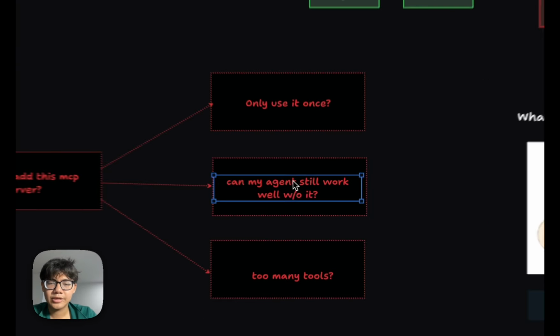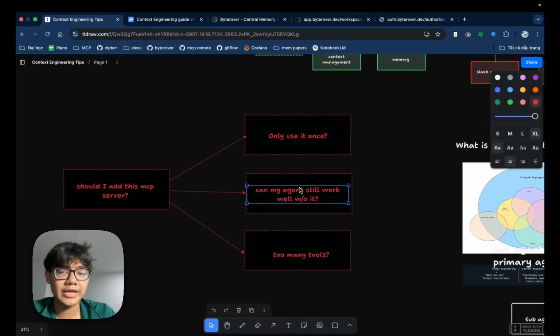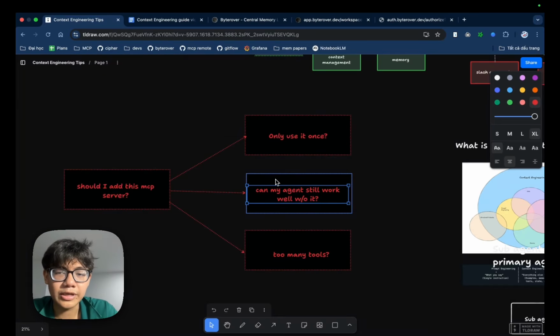The second thing is, do your agents still work well when you don't use the MCP servers? If the answer is yes, please do not use that MCP server because it's just going to confuse your agent, burn thousands of tokens, and it's generally not going to give you any great benefit.